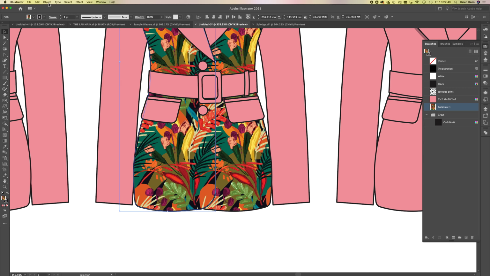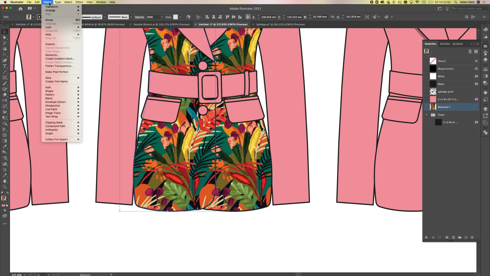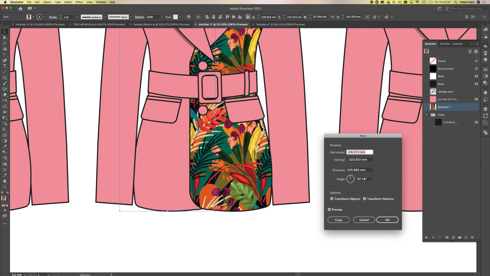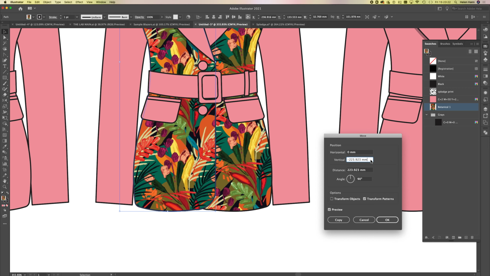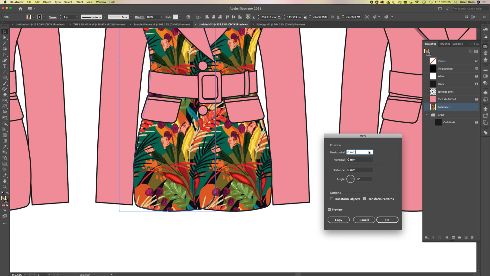So what I'm going to do with this is I'm just going to move it slightly. So I'm going to go to Object and Transform and Move. Okay, now I don't want to move the garment itself, I just want to move the pattern. So over here on this dialog box, we've got Transform Object switched on, so I'm going to turn that off, and you can see now that I've just moved the pattern. So I want to be a bit more controlled about this.